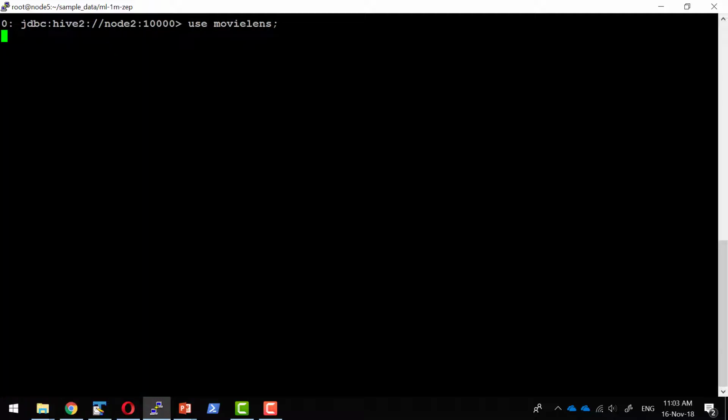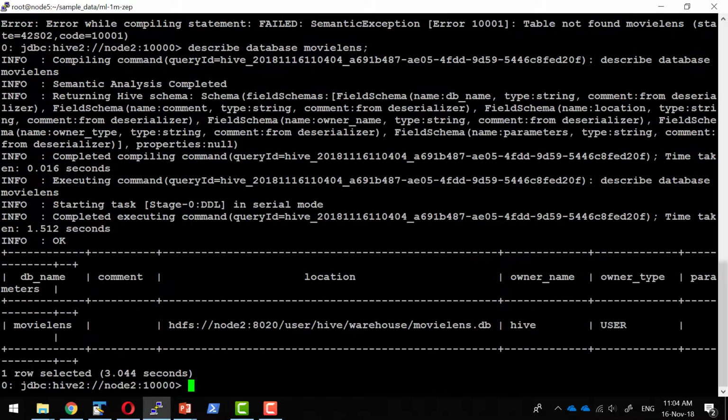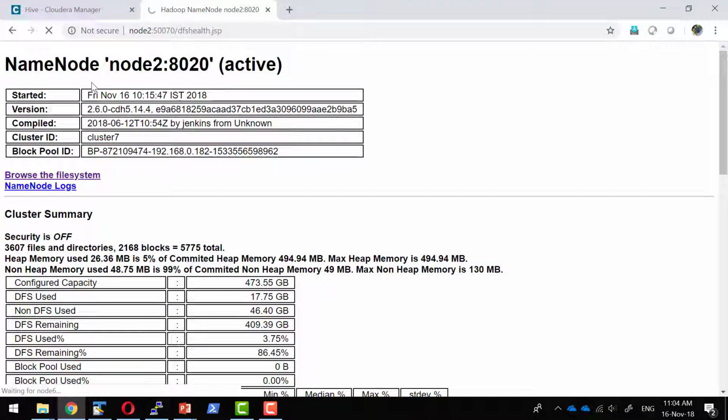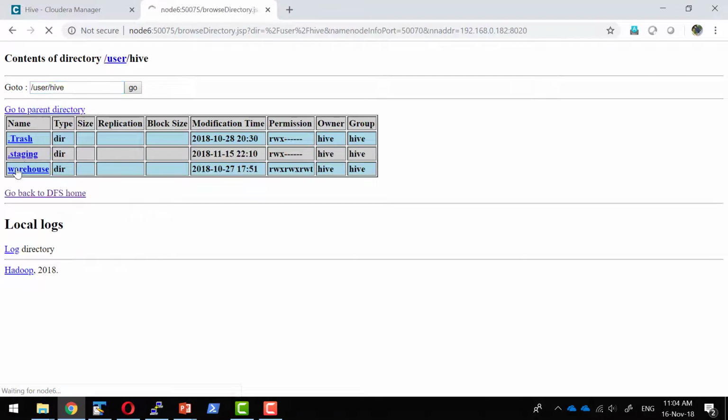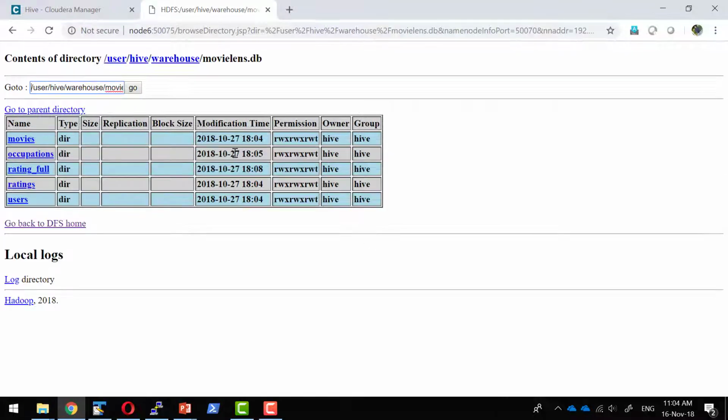I'm going to use the MovieLens database. I can check the details about this specific database. It maintains its data in a specific location within the HDFS. I can get into the HDFS and check that specific location: user, hive, warehouse, movielens.db. All the data specific to this database will be stored in this location.